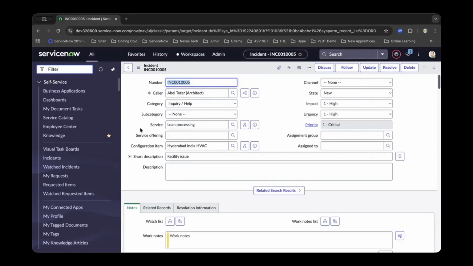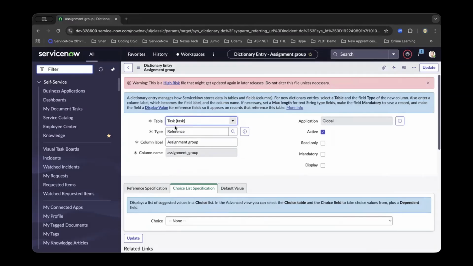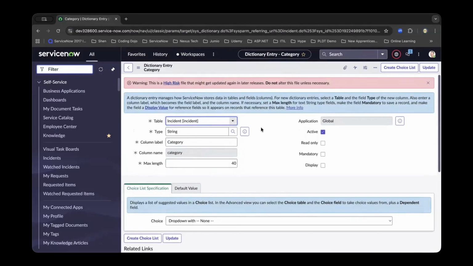So now as you have drilled down to a child table, how can you identify if it's a parent or child field? So easily, let's navigate to the assigned group. In this example, as you go to configure dictionary, and as you right click and drill down, you will see that it's coming from the task table. And the field is basically assignment group. And as you go back and navigate to, for example, the category, as you right click and do a configure dictionary, you will find that this field is coming from the incident table.